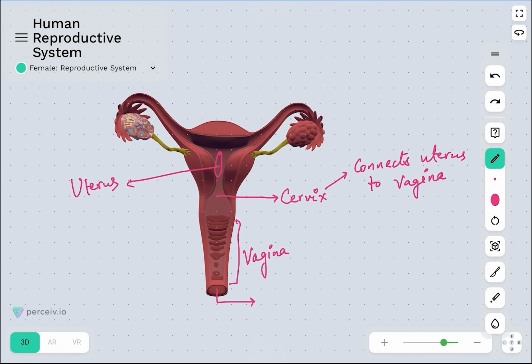The opening of this vagina we have already labeled in the model itself. This is the opening of the vagina, and this opening of the vagina is called the vulva, or it is also called the vaginal orifice.